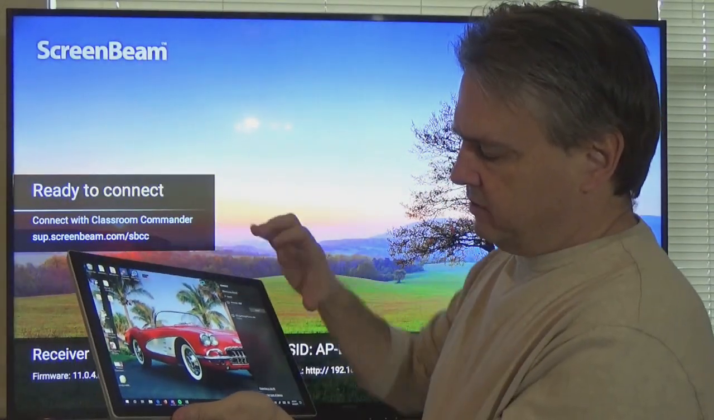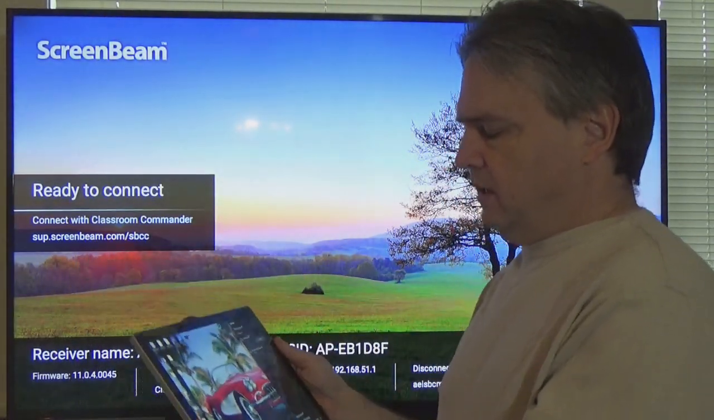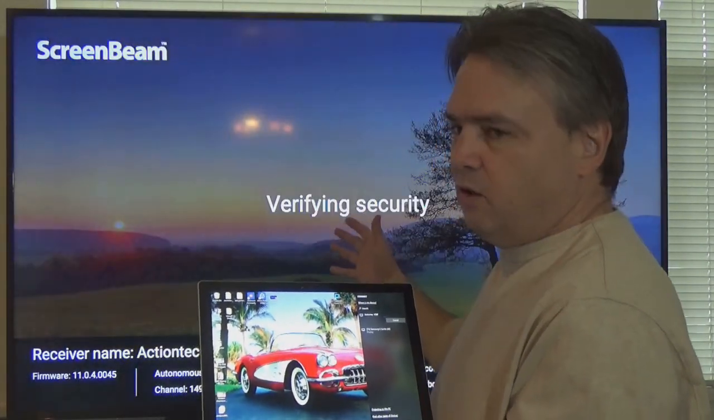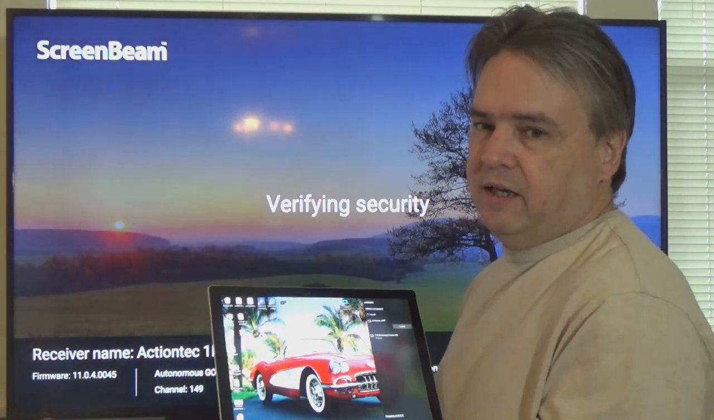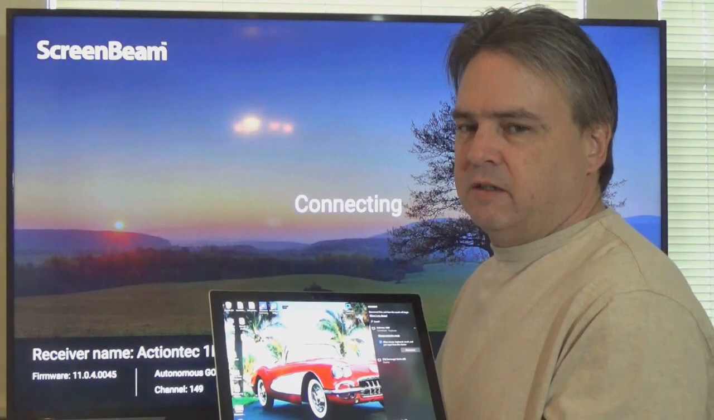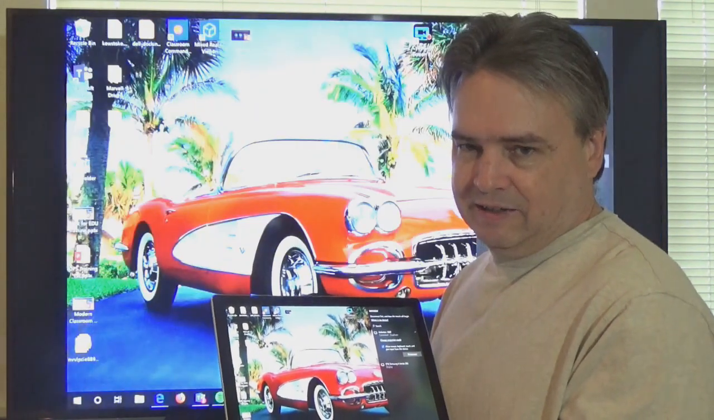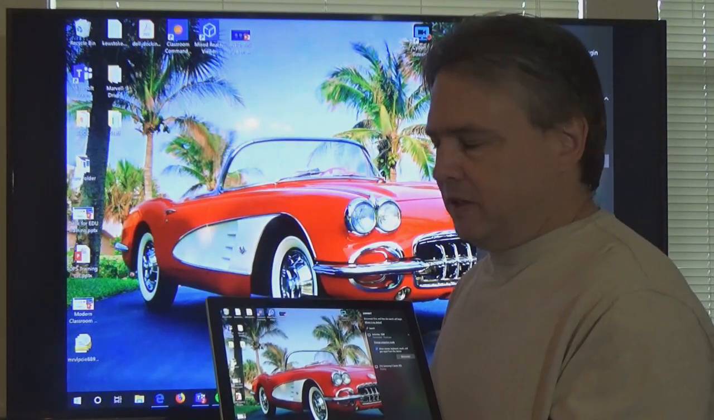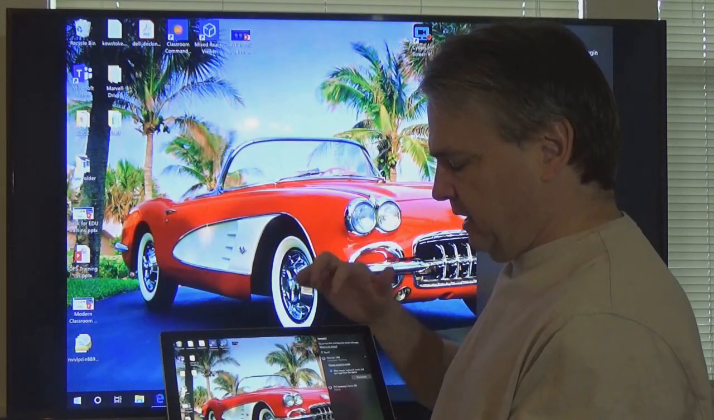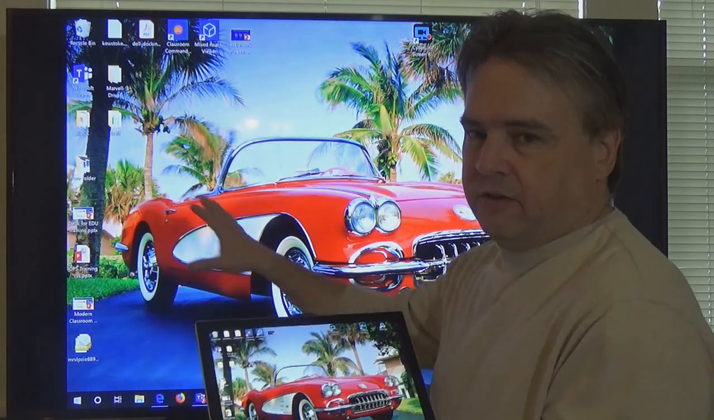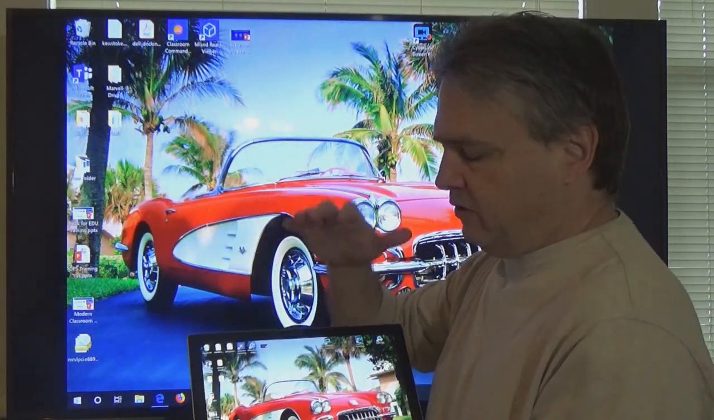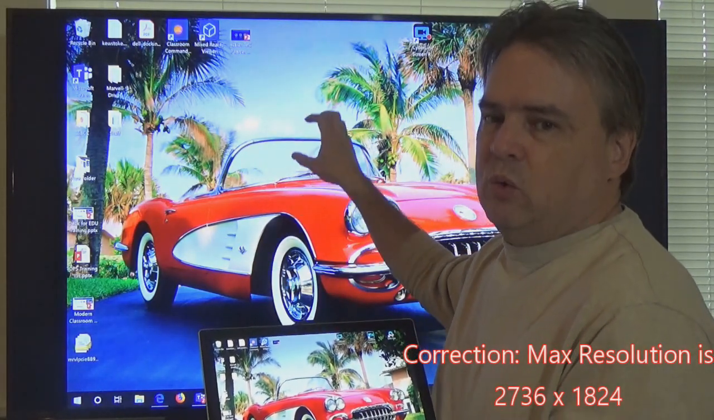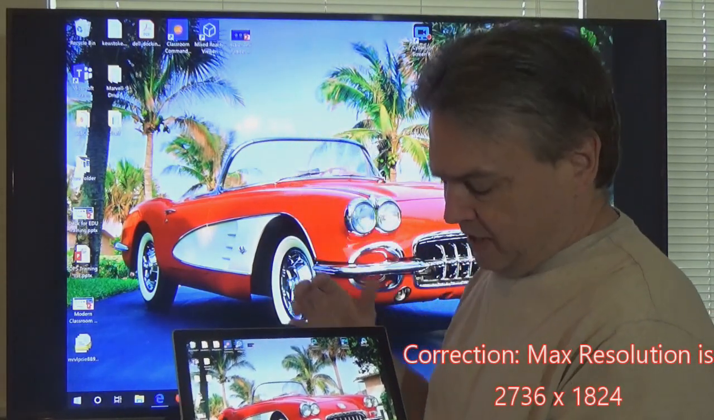I can select that receiver, and it will then connect my PC screen wirelessly to the display. Since I've already connected to this receiver before, it's not asking for that PIN again. If this was my first time connecting, it would ask for that security PIN. But now you can see I'm connected and displaying my screen. Now you notice I'm not full screen, and that's because this is a 4K resolution screen and this is a 1080p screen. So it's got a mismatched resolution.